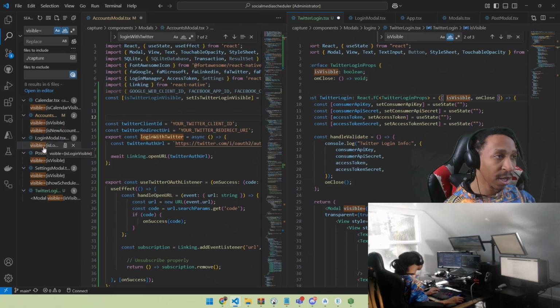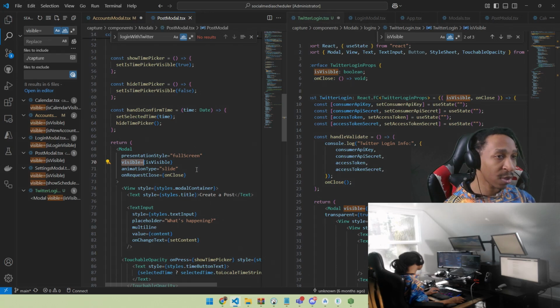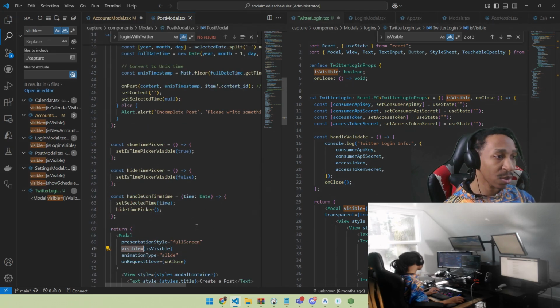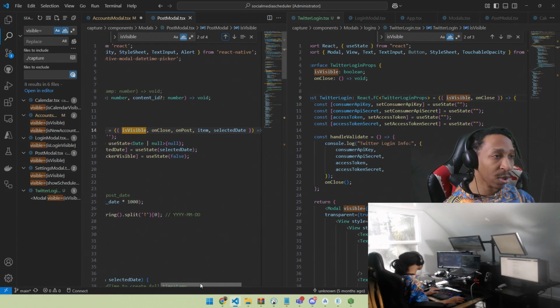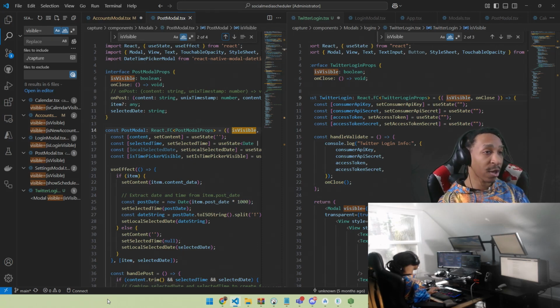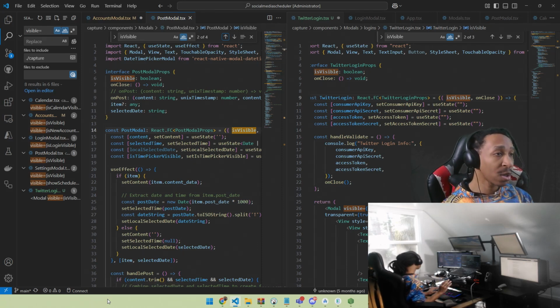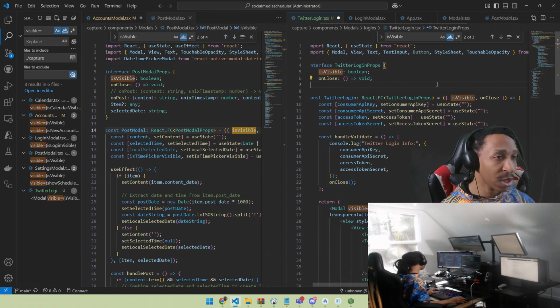Let's say like the post modal again. The post modal was a great example of what I needed. So is visible. So okay, so on close on blah blah blah. On close. Okay. Now we just need to look at how post modal is dropped, and I think we're pretty much set to be able to use this thing.